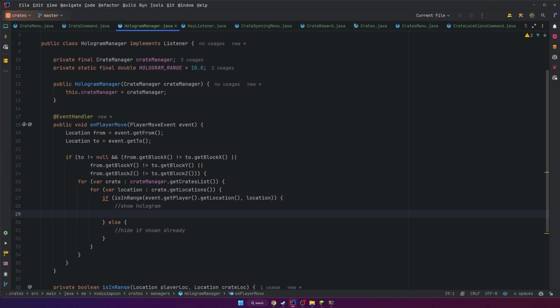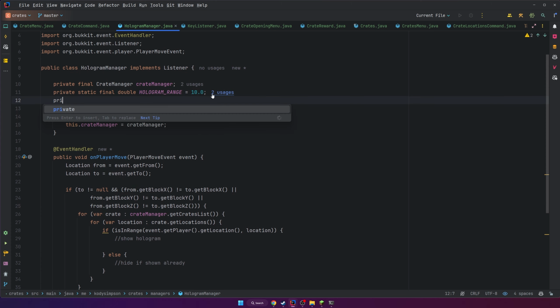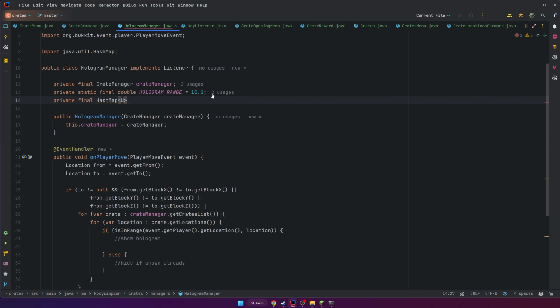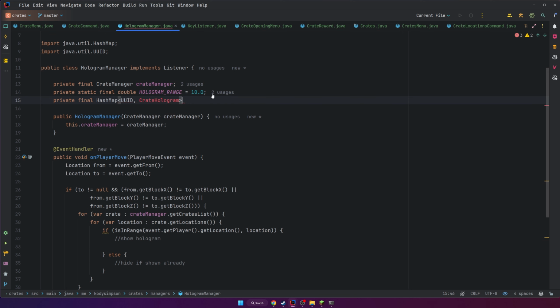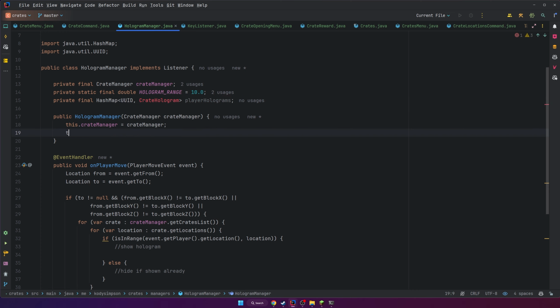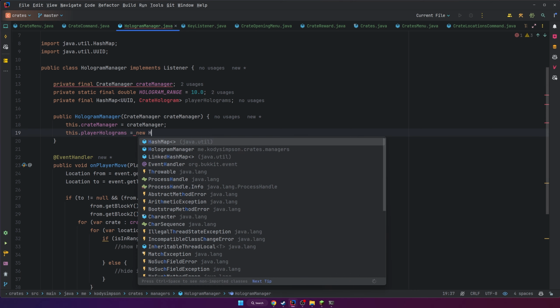We'll need to track which players we're showing holograms to, and also the location of each of those holograms. For that, we'll use our handy dandy hash map. So this will be for every player. We like to use UUIDs though. So UUID to identify a player, and then a specific create hologram. We're going to make a class to enclose a bunch of information about the hologram, like the location, the mechanism for spawning it and despawning it, stuff like that, okay? And then we'll do player holograms as the name. So now down here, we can then initialize it. This.player holograms is equal to new hash map.